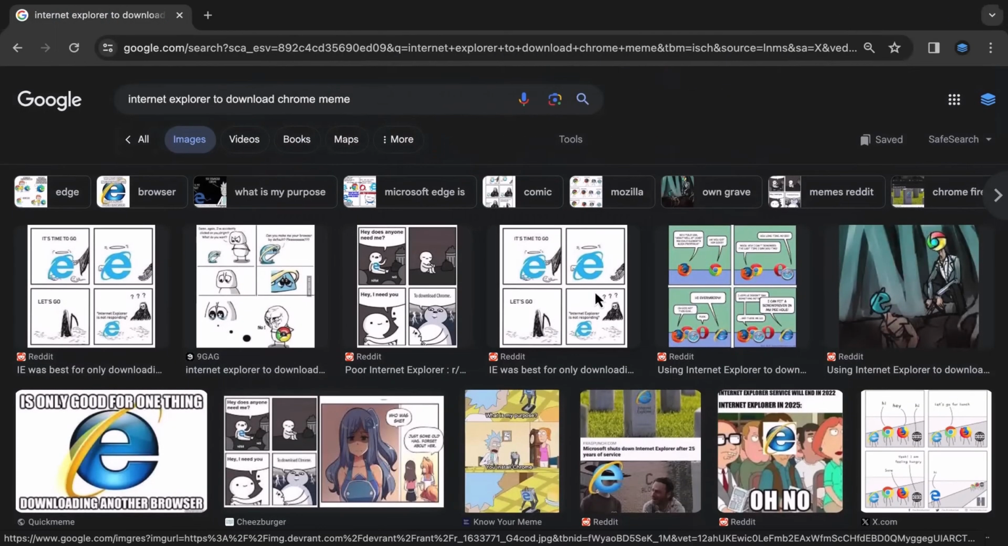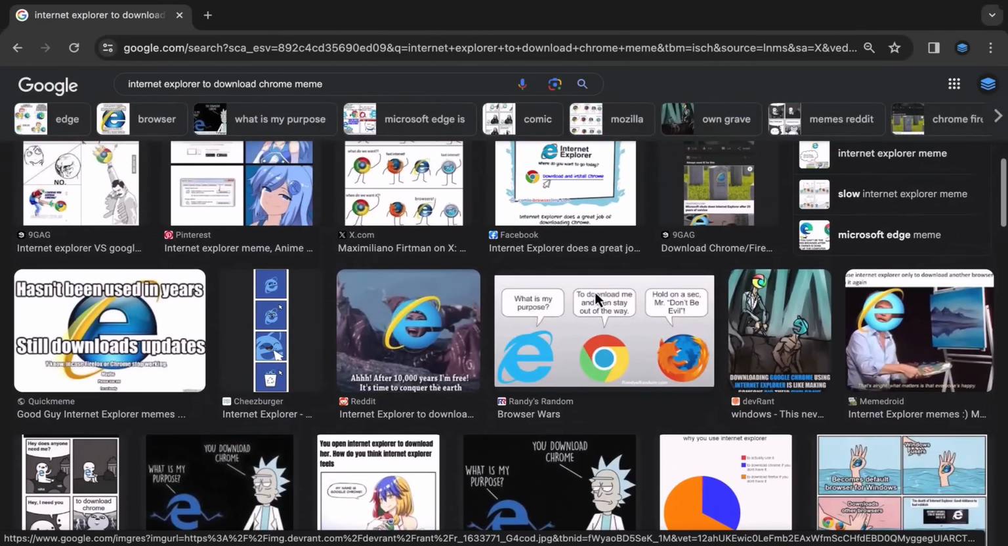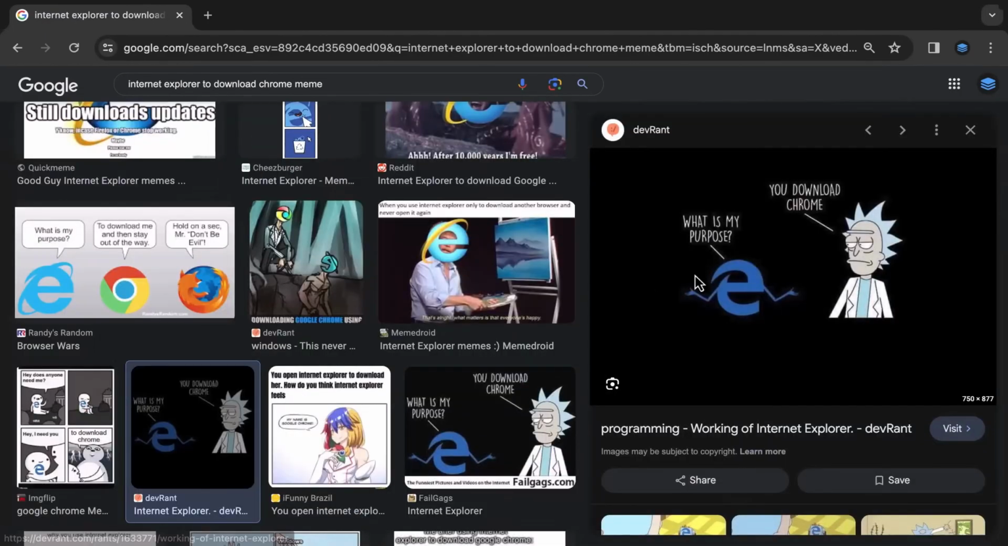Text decoration reminds me a lot of Internet Explorer. There's a ton of memes about how the whole purpose of Internet Explorer is just to download Chrome, like this one over here. It's the same with text decoration. Its main purpose is just to remove itself.